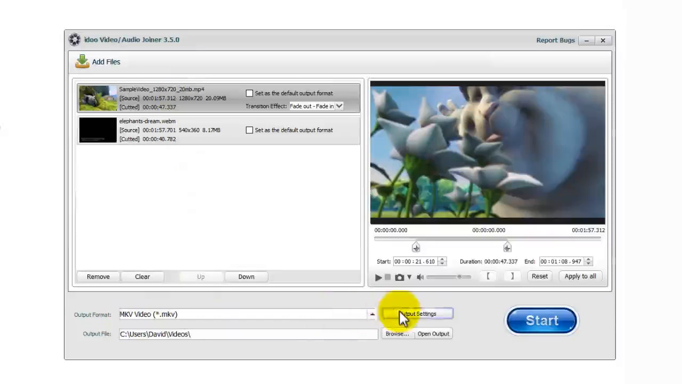And here is where you choose your output settings, and there's also the output file. So it's going to be in my videos here, and you can browse to change it to a different place and open output there, which opens the folder to the video files. So when you're ready to join these files, you just press the start button and it will go through the process of doing that for you.